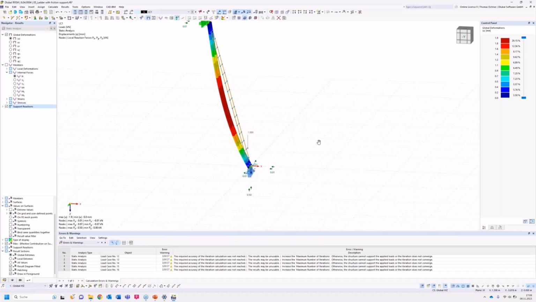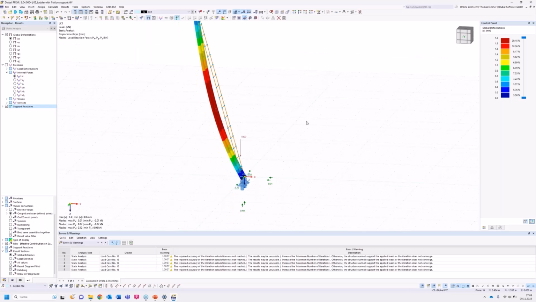I will also show the support reactions. Now we can see the deformations of the ladder. They don't really matter for us right now. What matters is the support reactions. We have here per support 0.5 kilonewton. Means 20% of the 0.5 would be 0.1. Means the support can do 0.1 kilonewton in X direction. Since the vertical force won't change, the limit value won't change.